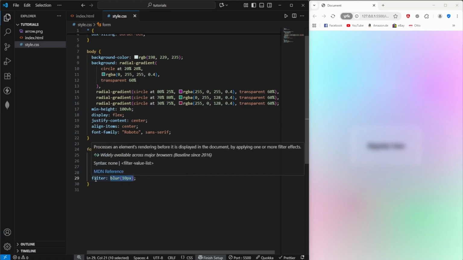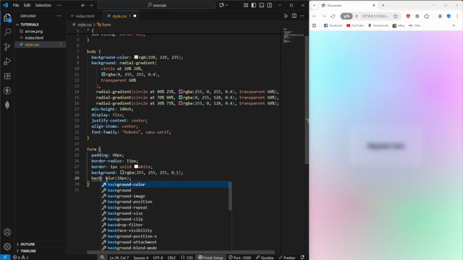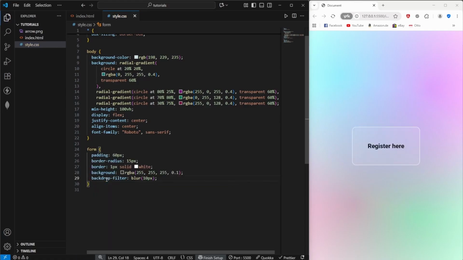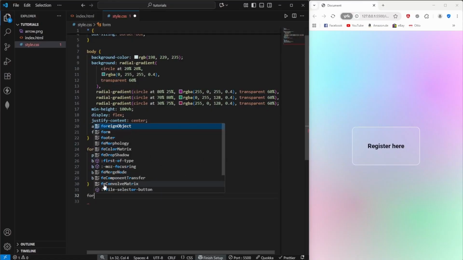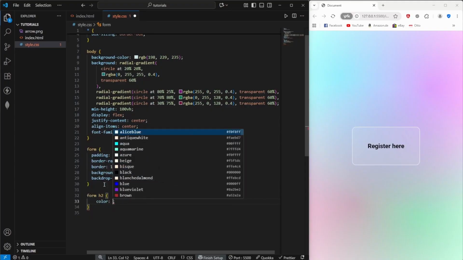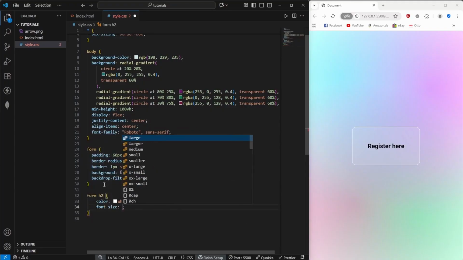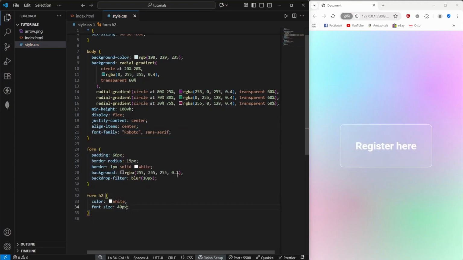But to really add this blur, instead of filter, we need to use backdrop filter. And as you can see, now we have it behind our card. Now let's also start to style our form by using form h2. We want to have a color of white. We want to have a font size of maybe 40 pixels. So now we have this effect already.